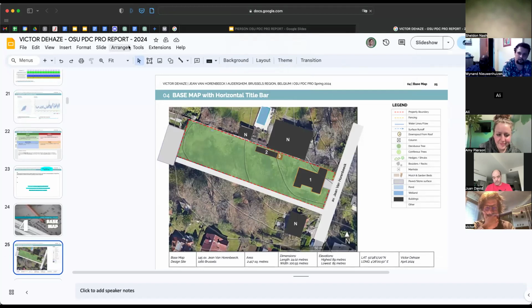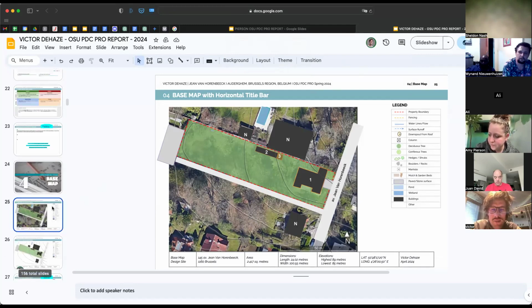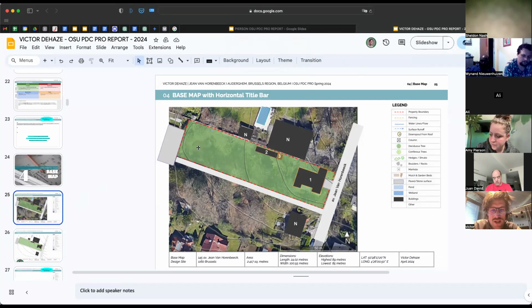Victor, what are we looking at, sir? Nice to meet you. Hello. You're looking at my design sites. I'm just wondering if I'm going in the right direction, and how much of the neighboring properties I should include in my base map? That's one big question I have.